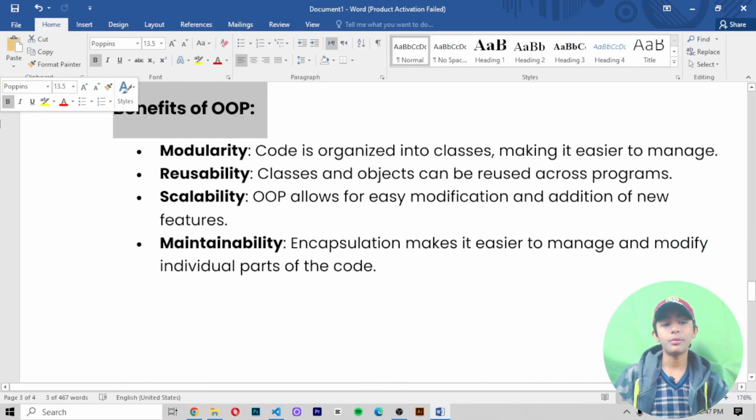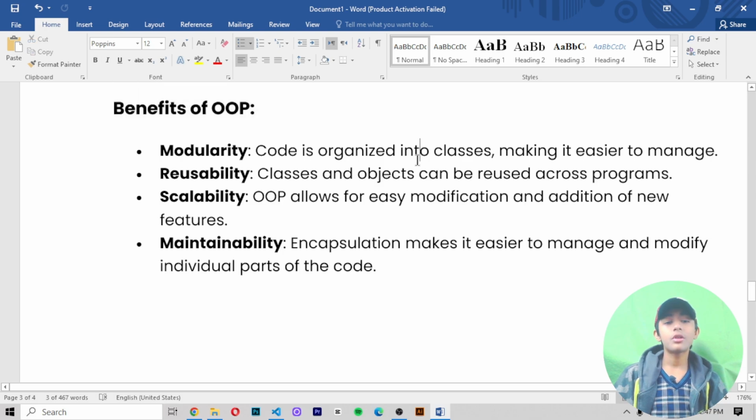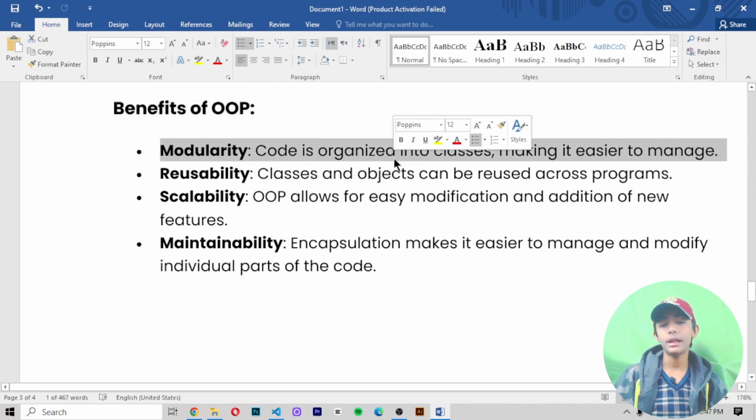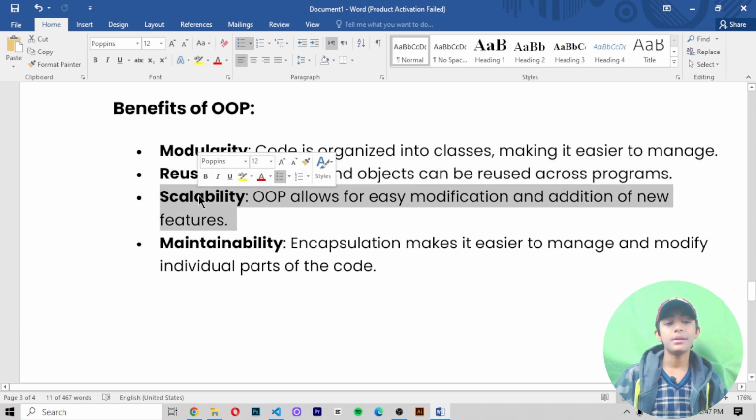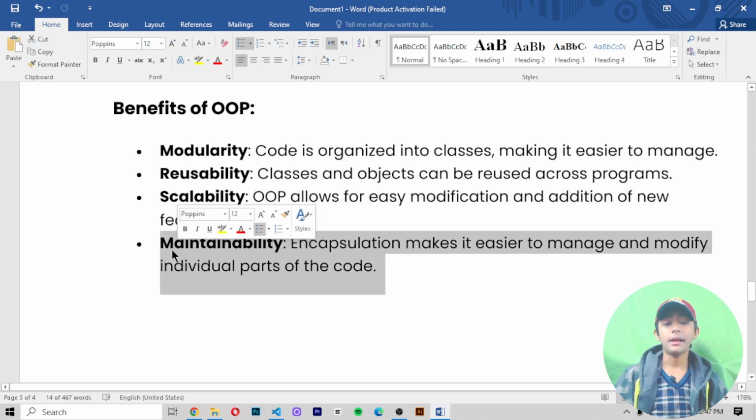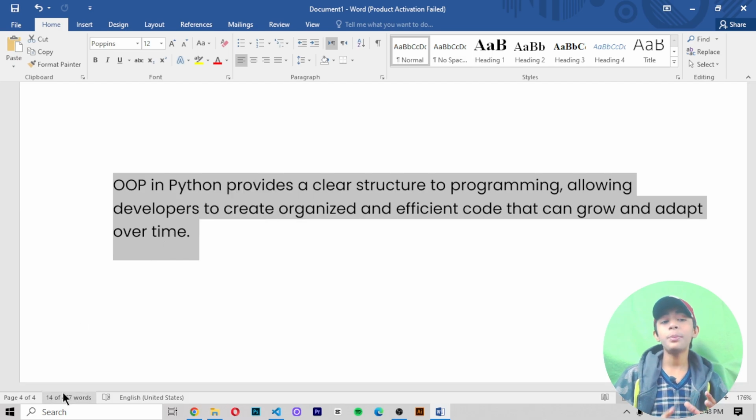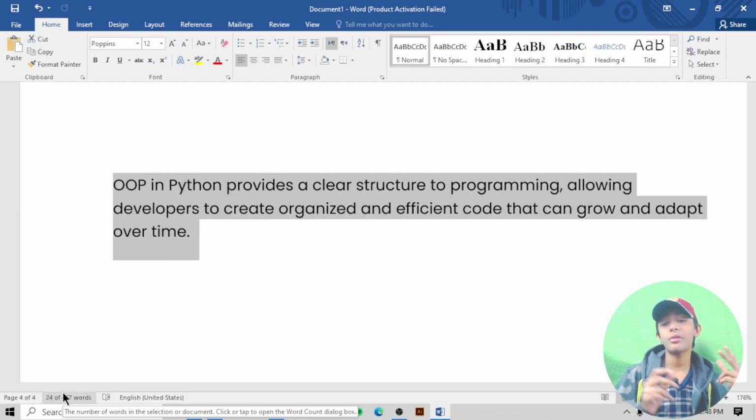Benefits of object-oriented programming. Number 1, modularity: code is organized into classes, making it easier to manage. Number 2, reusability: classes and objects can be reused across programs. Number 3, scalability: it allows easy modification and addition of new features. Number 4, maintainability: encapsulation makes it easier to manage and modify individual parts of the code. Object-oriented programming in Python provides a clear structure, allowing developers to create and organize efficient code that can grow and adapt over time.